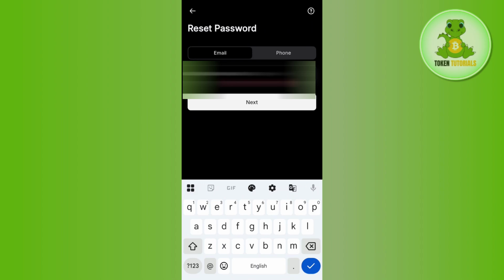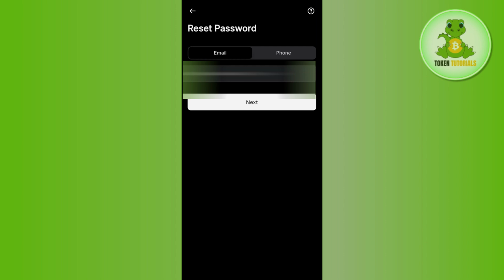Then you need to provide that particular email address or phone number of yours on which you have your account created. So as soon as you tap on the option of next, a link is going to be sent to your email address. You need to use that link, tap on the option of reset your password, and then you will be redirected to the page where you can simply create a new password.